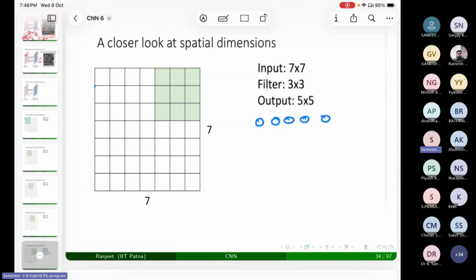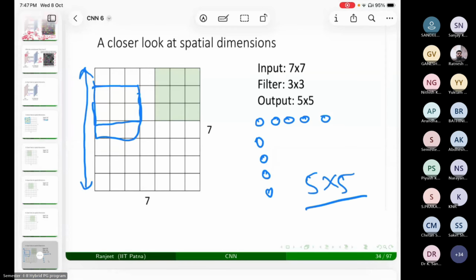And similarly, after doing this, you shift one, you'll just leave one row from the top. So now again we start from this place, and again you'll move in the similar manner. So in this direction also, you can have five different values, or five distinct pixels, or five distinct positions where you can put the filter. So in this way, you get a five by five matrix.